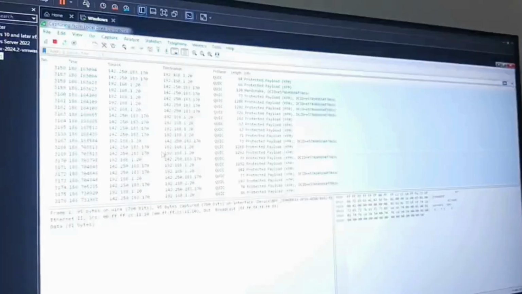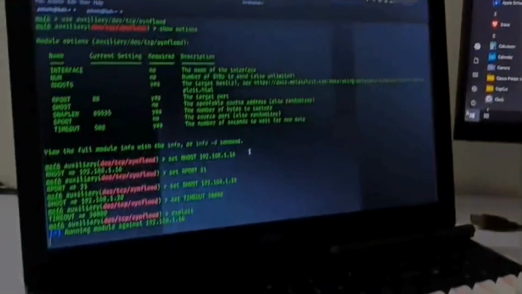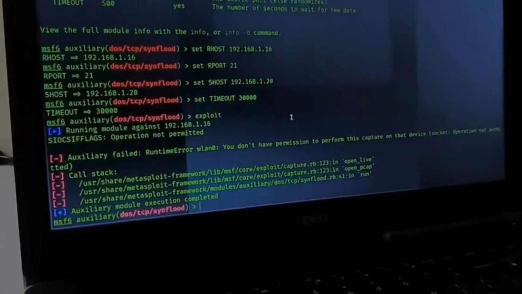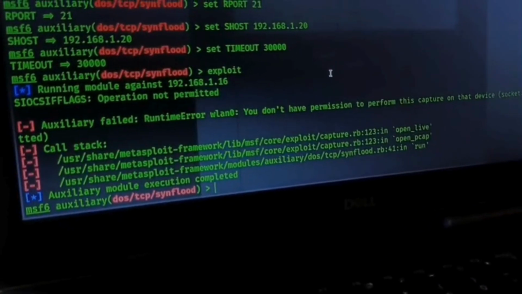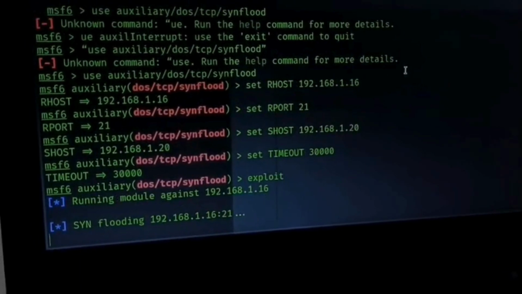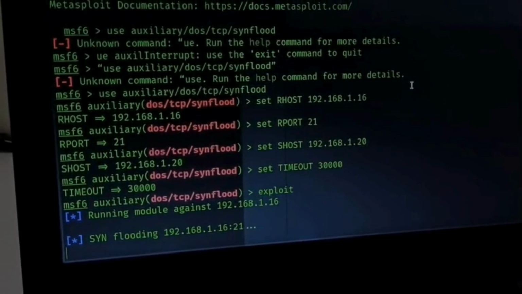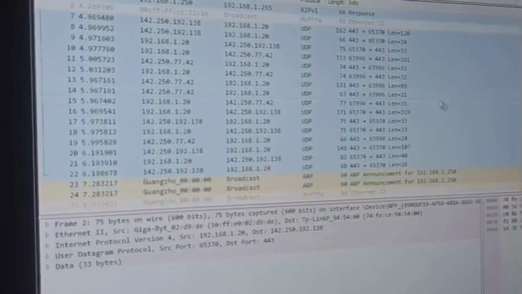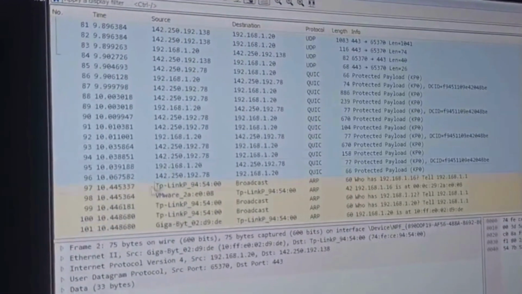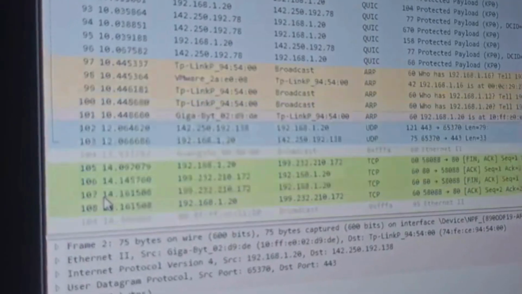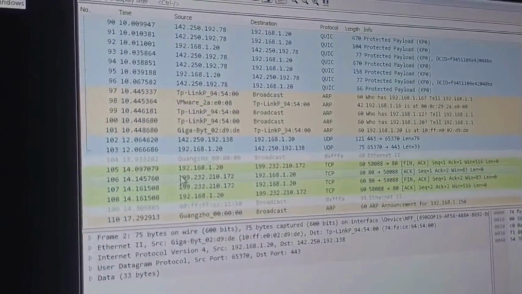Here on the Windows machine in the Wireshark you can see only a few packets coming up. As soon as we start the exploit, the synflood attack has now started, and you can see we are flooding this machine with the synfloods. A lot of requests are being sent. We can see we have already sent around 100 requests now.